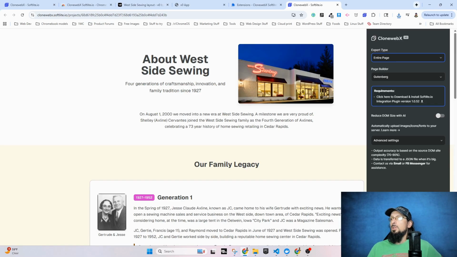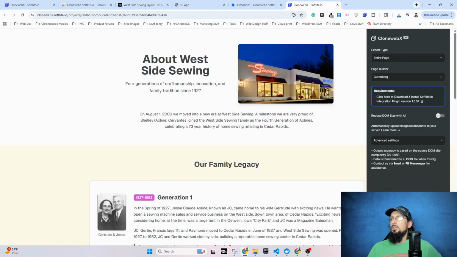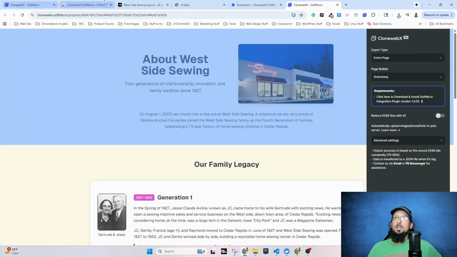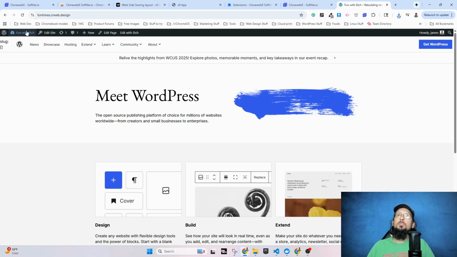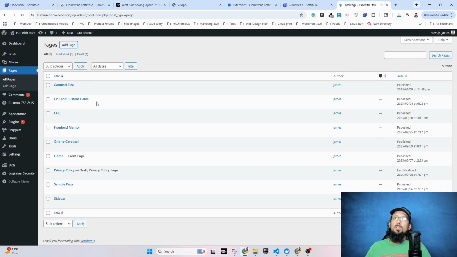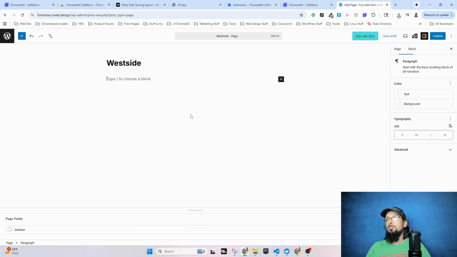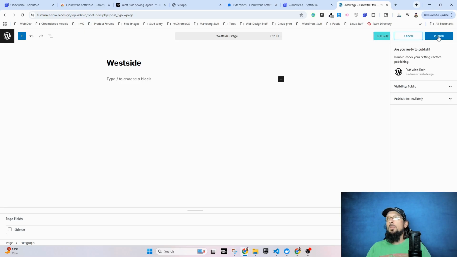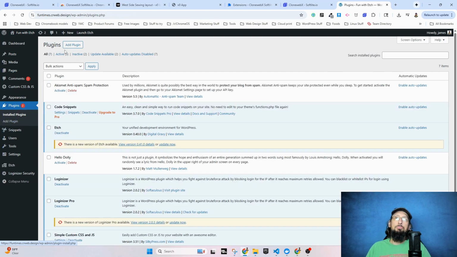Advanced settings, blah, blah, blah. So I think we click export. All right, so it copied it to my clipboard, and now what I need to do is log into my WordPress website. And let's create a page. Call this West Side. Publish that. I need to go install that plugin. I forgot about that.